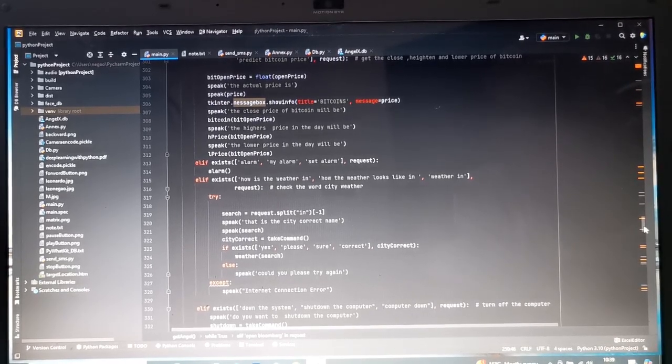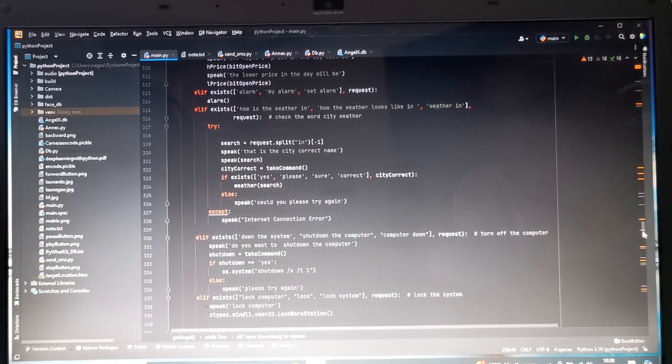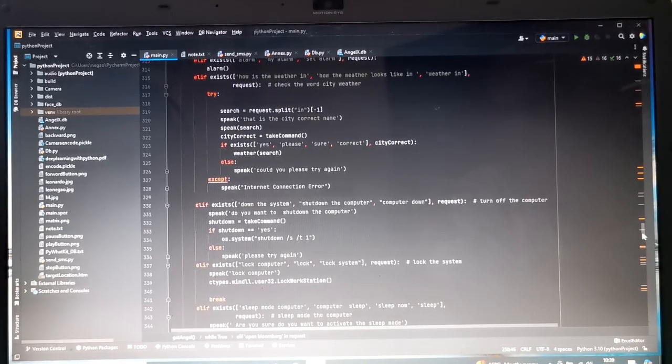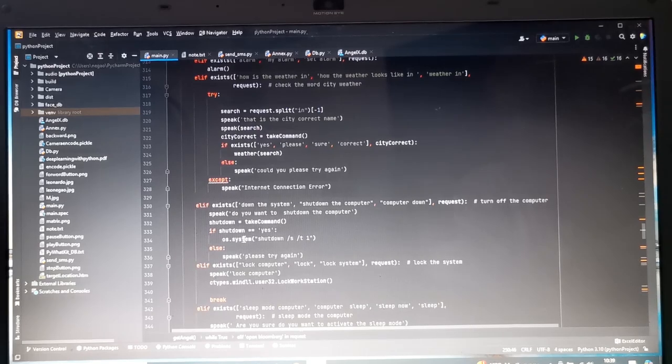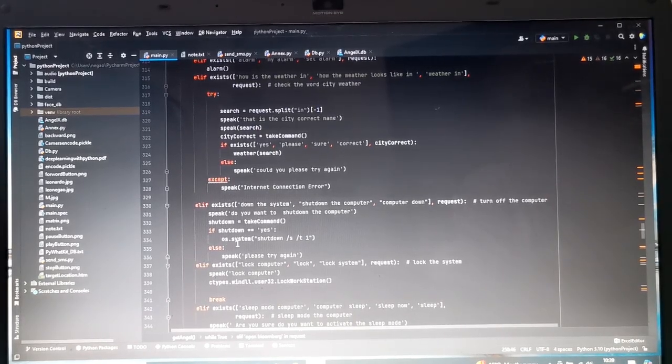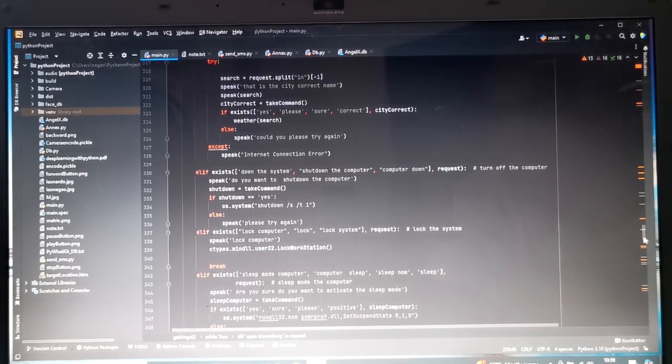and down there, I can shut down the computer, and then I use the OS. That's another library, and then the system to shut down, and then to verify yes or no. That's what I do here. OS is another library on Python that can facilitate a lot.